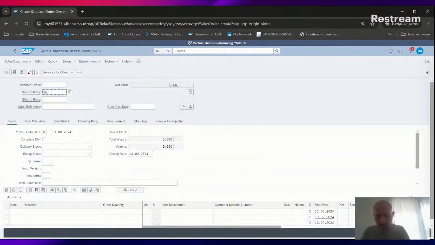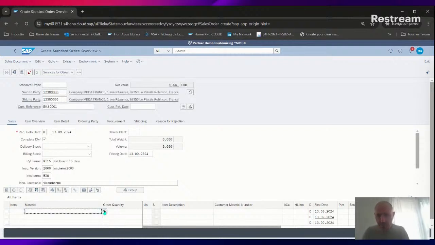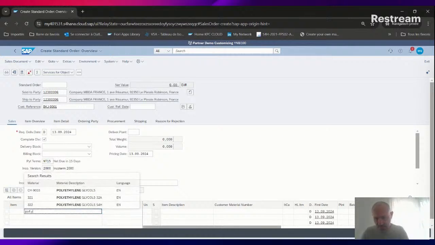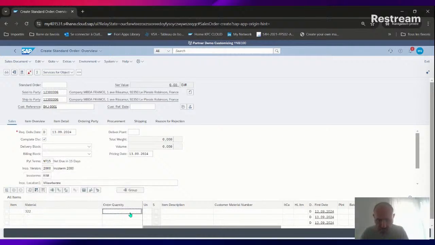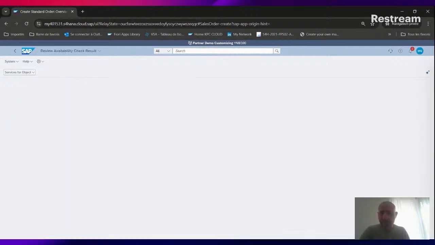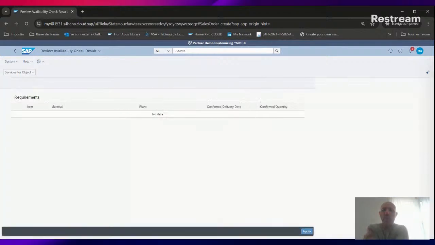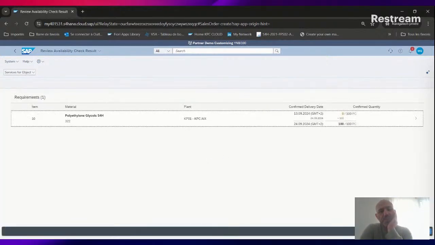Then my customer, MBD. My customer reference, BKJ001. I select my material, polyethylene glycol, like this. My quantity, 100 pieces. I've got the review availability check result because I don't have enough in the stock. Okay, I click on apply.